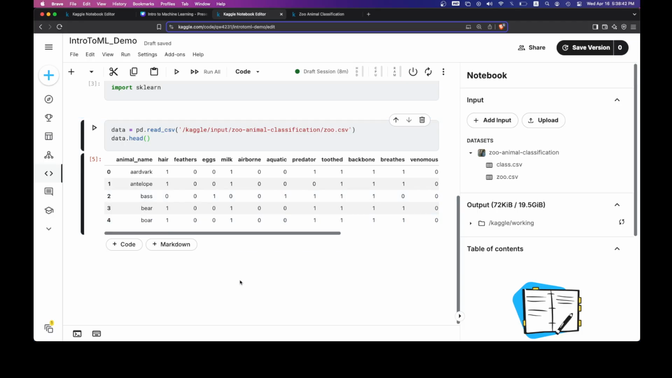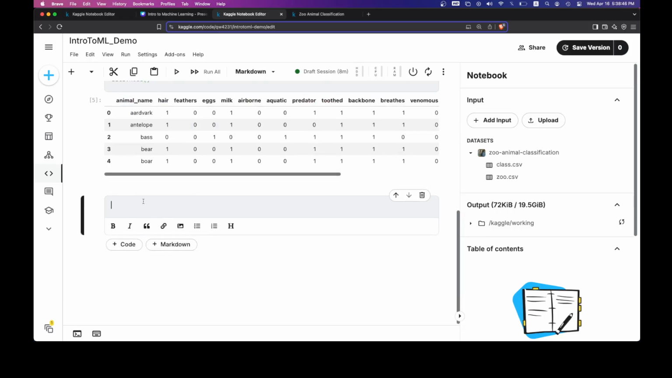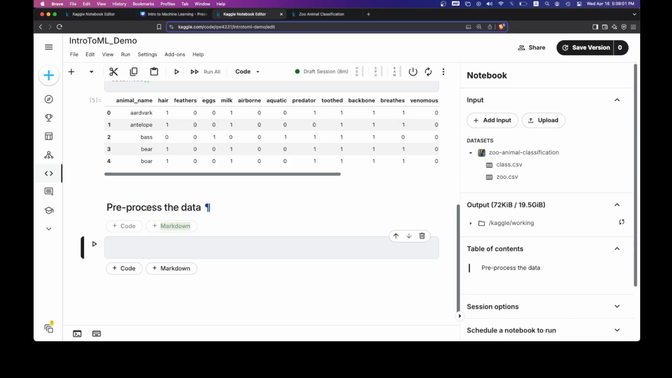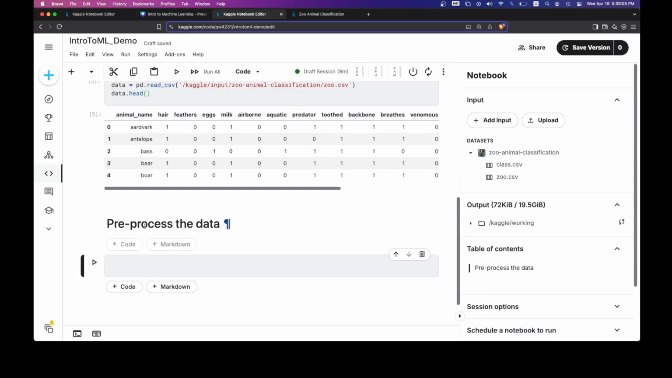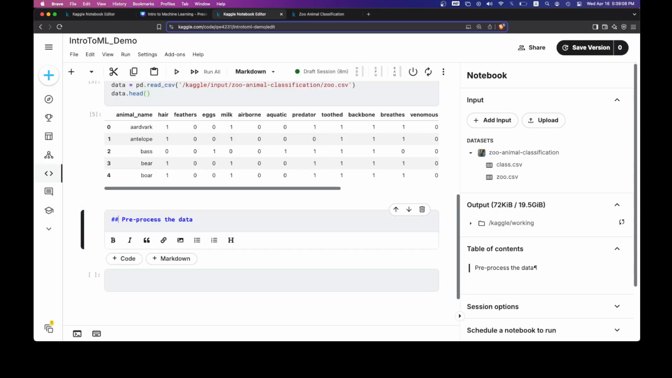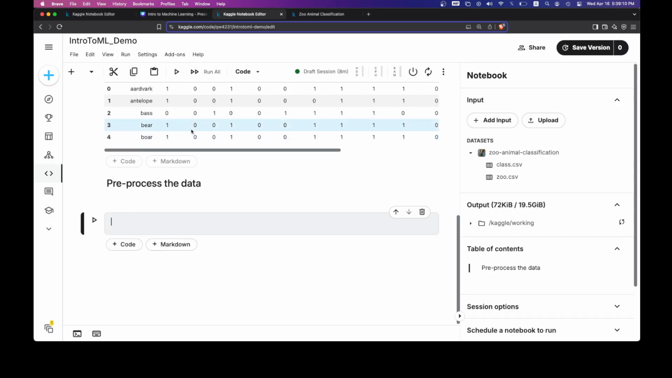Now let's pre-process it. So here is another reason why I like Jupyter Notebooks: if I click the markdown button, then I can say pre-process the data. And the amount of hashes I set before it specifies how big the font is going to be. So if I tap away from that, then you can see this becomes a header. And if I remove that, then it becomes bigger. This is just the markdown language, but I like it because it keeps my notebook looking very clean.